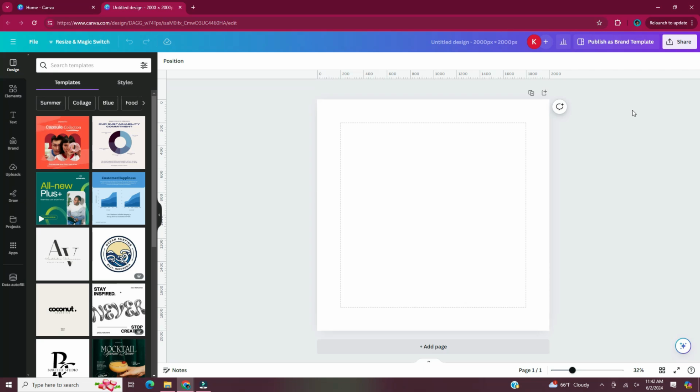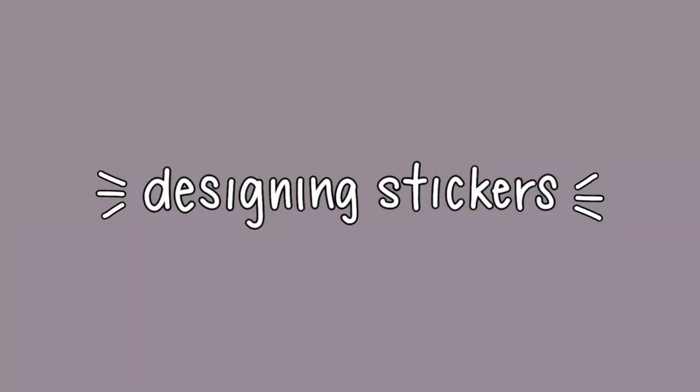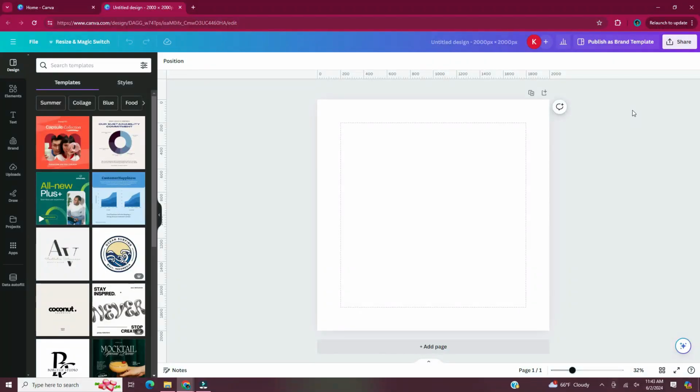So for the individual PNGs, you can use them in Goodnotes, Notability, or any other digital planning app. For the pre-cropped Goodnotes stickers, those will have to be specifically used in the Goodnotes app. And I will show you how to create the pre-cropped Goodnotes stickers later in the video. But for now, we're going to start making the digital stickers. In this video, I'm going to create 5 different simple stickers using shapes.